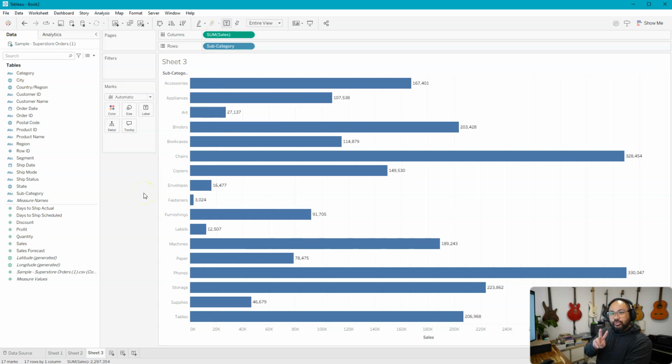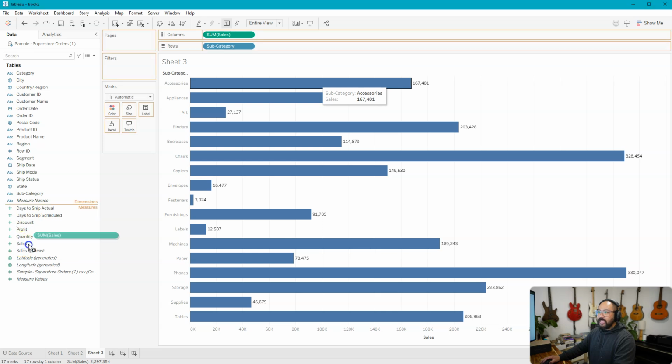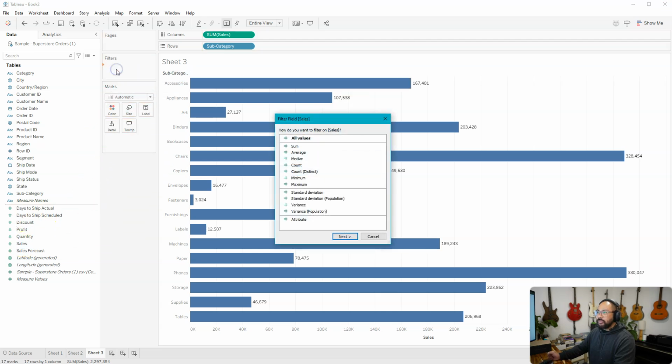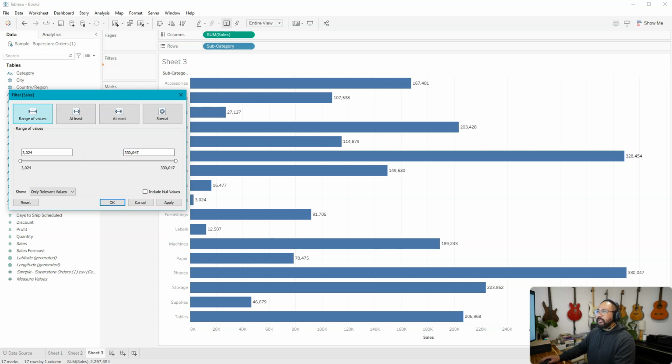Right, so there's kind of like two subsets of filtering for measures. One is when we're looking at the aggregate itself, so we can filter the aggregate itself. Okay, so if I bring in sales into filters, like so, and you can see sum, I go next. What this is doing is it's filtering these aggregates, and these numbers that you see are actually the lowest and highest numbers of that aggregation. So 3024 is right here, and 330,000 is over here.